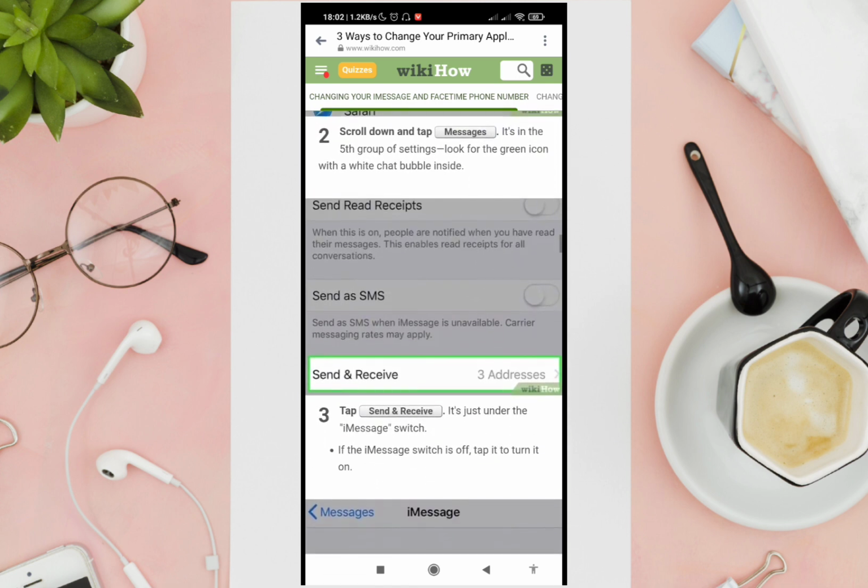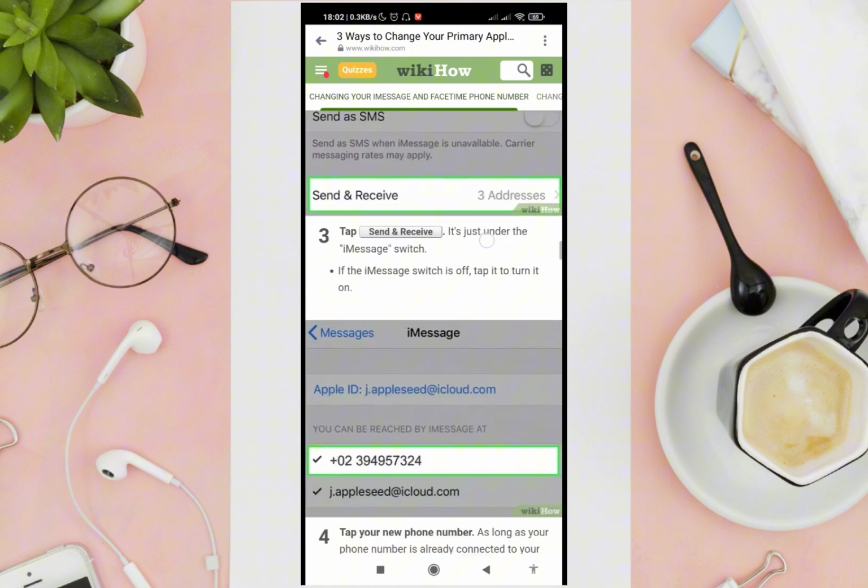Next is to tap Send and Receive. It's just under the iMessage switch. Okay, if the iMessage switch is off, tap it to turn it on.